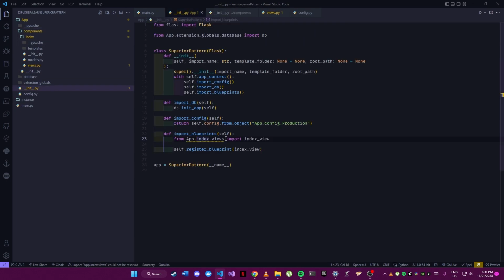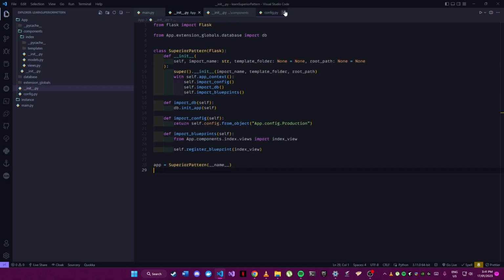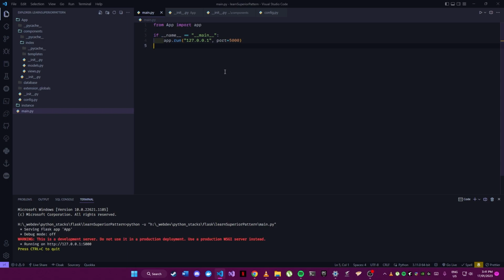And through this, we'll be able to say index app.components.index view. So this makes it even cleaner, and we should add another dot there so the relevant relative imports can actually access the database. And if we go ahead and run this now, we'll get the port running here.